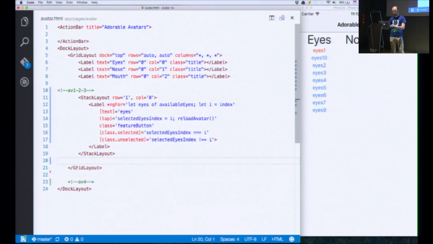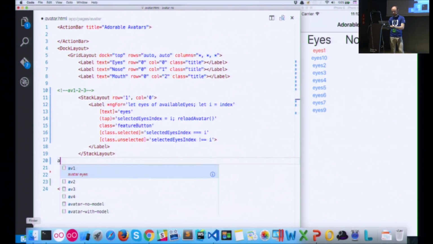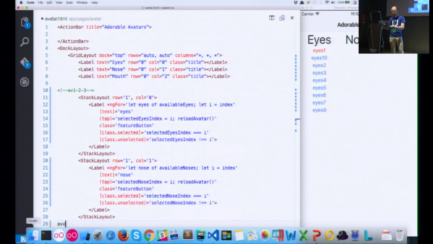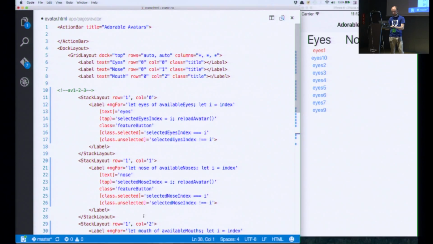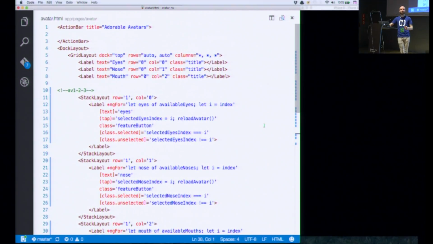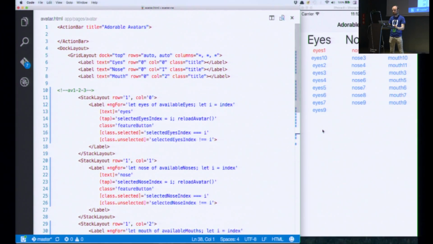And same thing, I can pretty much then add for noses, and I can add mouth as well. So now we'll have three columns with possible attributes that we can select from. Yeah? And the cool thing is this is still using the same service. That was exactly for the website.